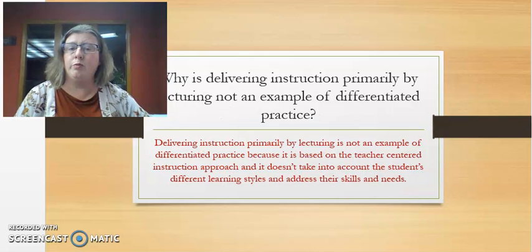Why is delivering instruction primarily by lecturing not a good example of differentiated practice? Well, basically it's because it's a teacher-centered kind of instruction approach. If the teacher's standing in front of the whole classroom, it's just going to benefit the students that like to learn by lectures. It's not going to address the students that have visual ways of learning. It's not going to address the students that learn hands-on. It doesn't take into account the different learning styles of each student, and it doesn't address the skills and needs that they need within the classroom in order to learn the best.